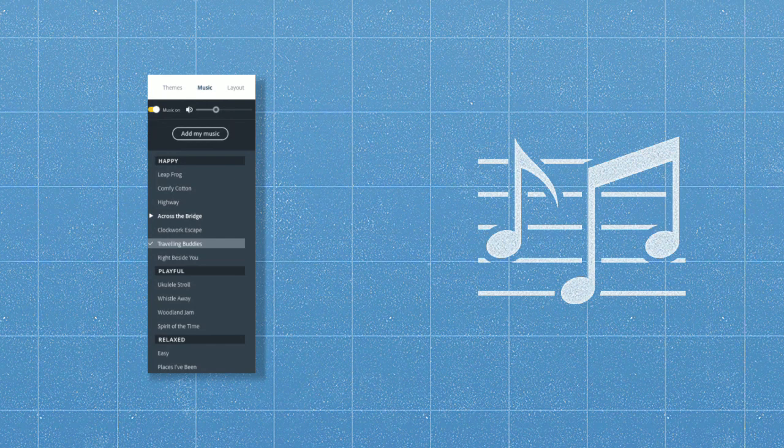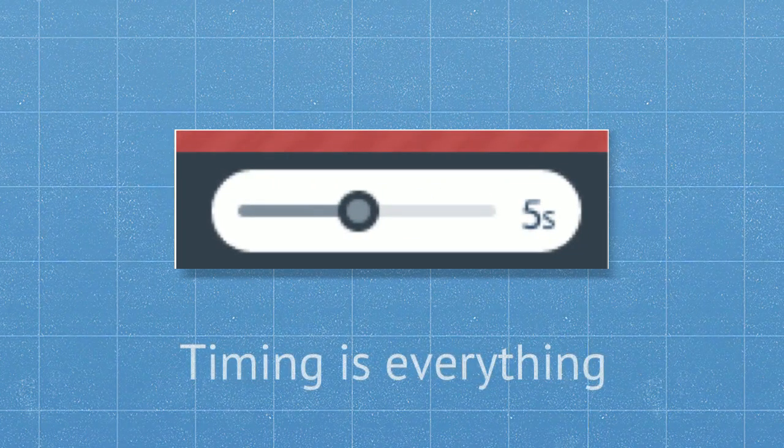You can also add music to your presentation using the Music tab. The songs are arranged by mood. Finally, you can change the timing of your slides by using the slider in the lower right-hand corner. The default is 2 seconds, but you can make them longer or shorter as you need to.